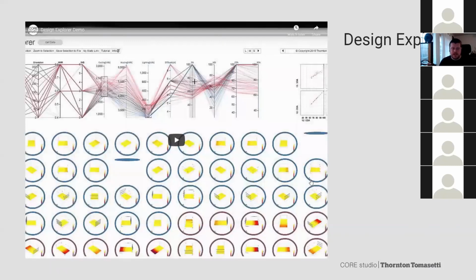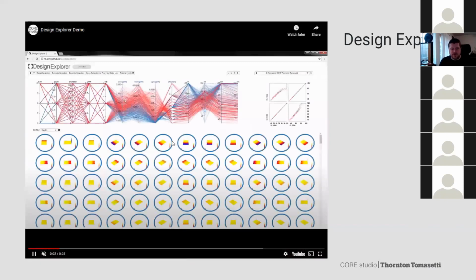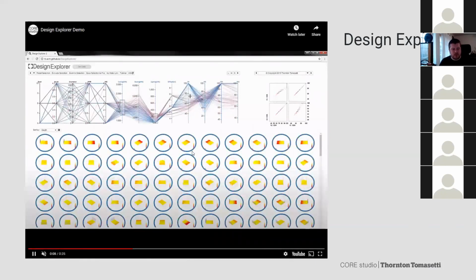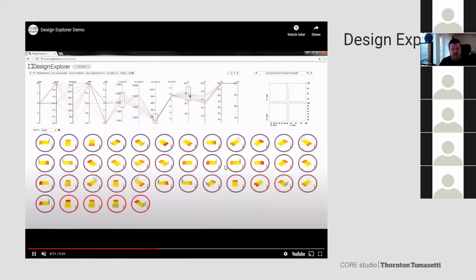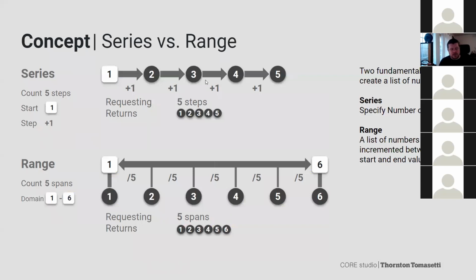Additionally, if you're interested in the open source sister program to this, Design Explorer, there's a little getting started video here that shows you how this works. And I'll talk a little bit about the difference between Design Explorer and Thread when we get to that portion of the workshop. But this video gives you an idea of the type of things you can do with Design Explorer.